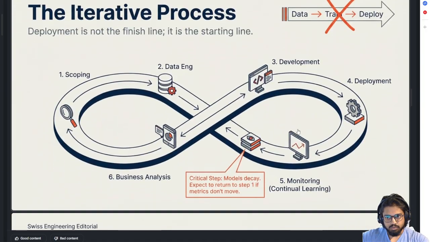And coming to the iterative process, basically, as I told, the ML lifecycle is not a one-line thing.